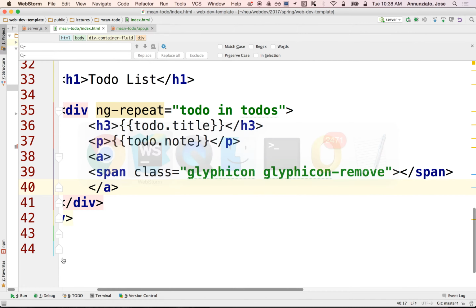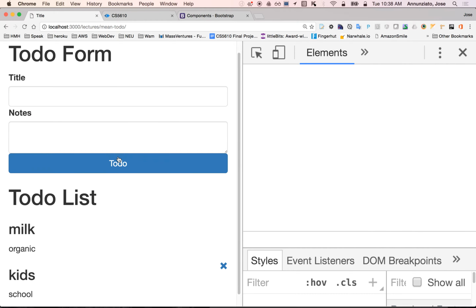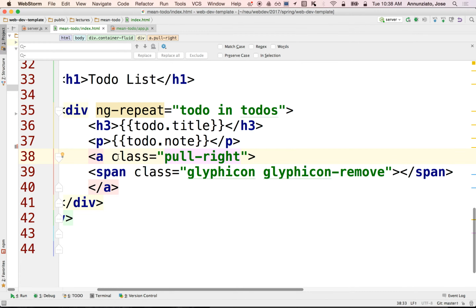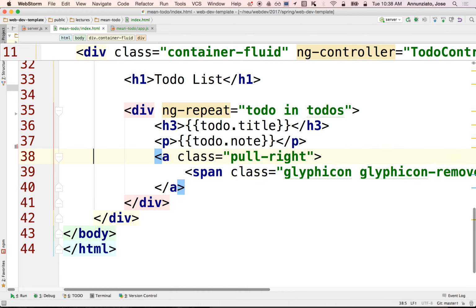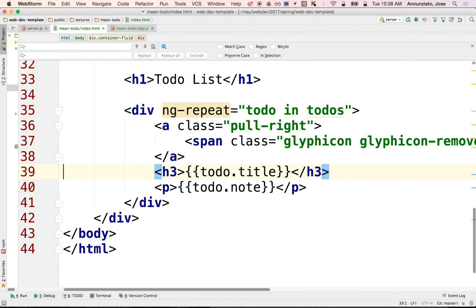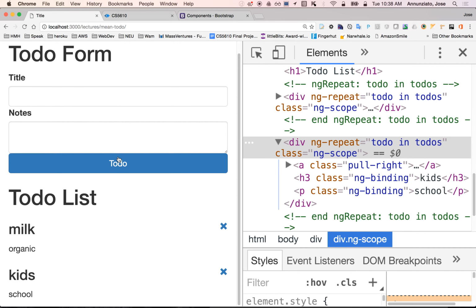And we want to make it show all the way to the right. There's Bootstrap classes for that. So we can say class pull-right. All right, it pulls it all to the right, but I would like it to be on the top, right? So let's bring this hyperlink up here. Okay, there it is. So we have X's for each one of them.